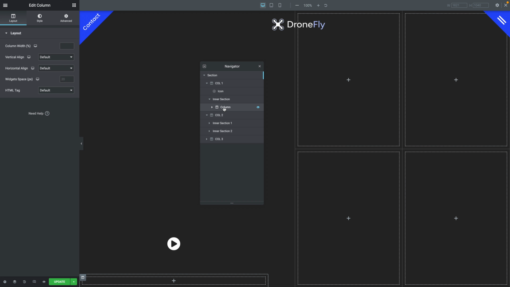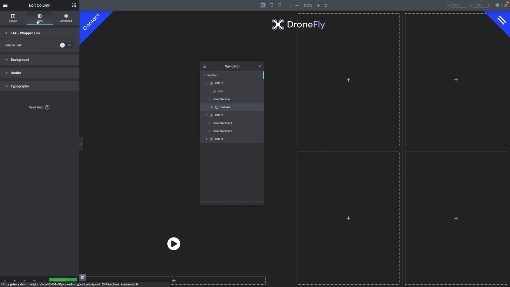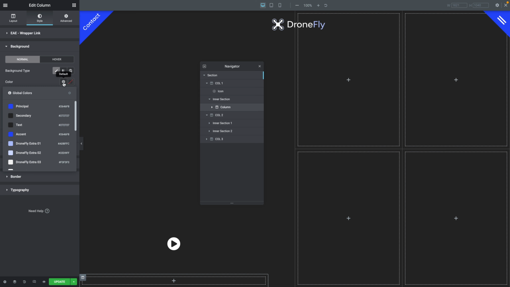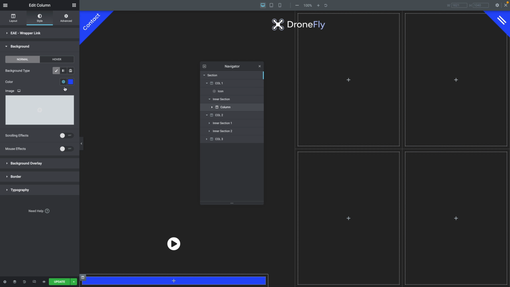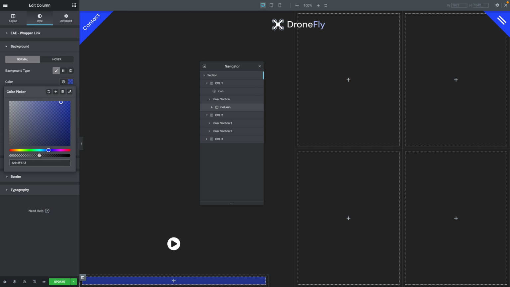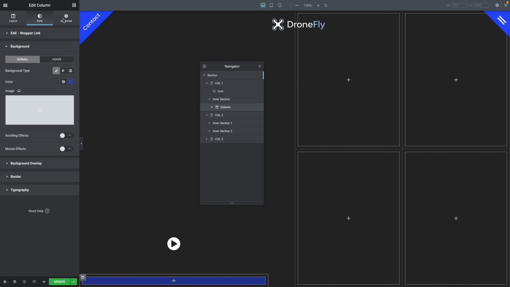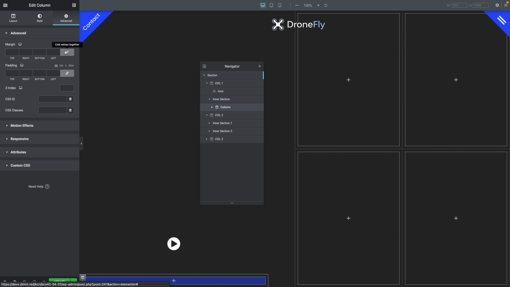So with your column selected, you want to go to style, background. Then you want to click on background type classic. And for the color, I'm going to pick my main color and I'm just going to make it transparent. So let's say 50% transparency. And next I want to go to the advanced tab. I'm going to unlink the margin values, and then where it says padding values, I'm going to type 60 pixels all around.